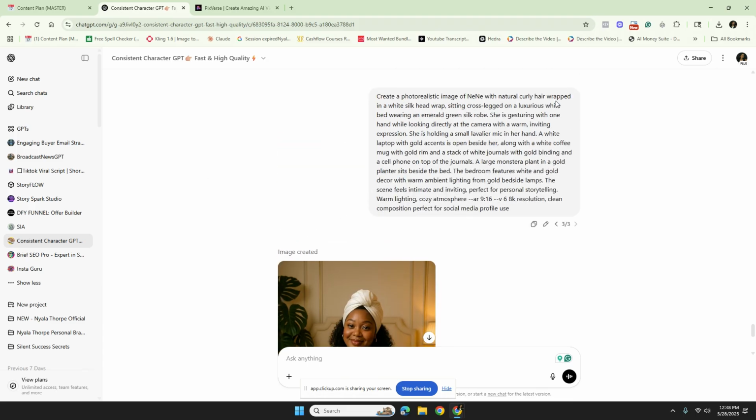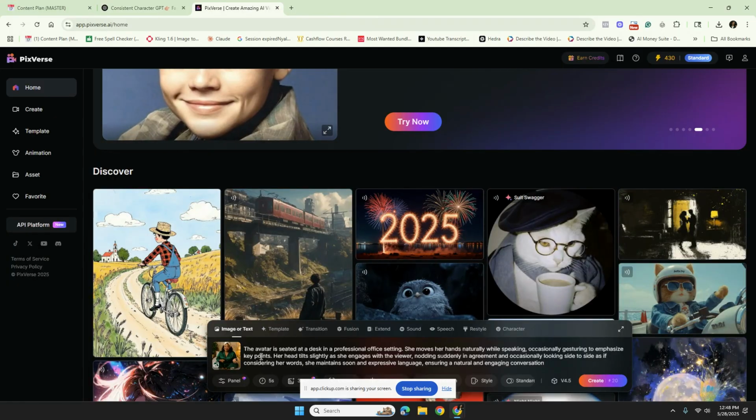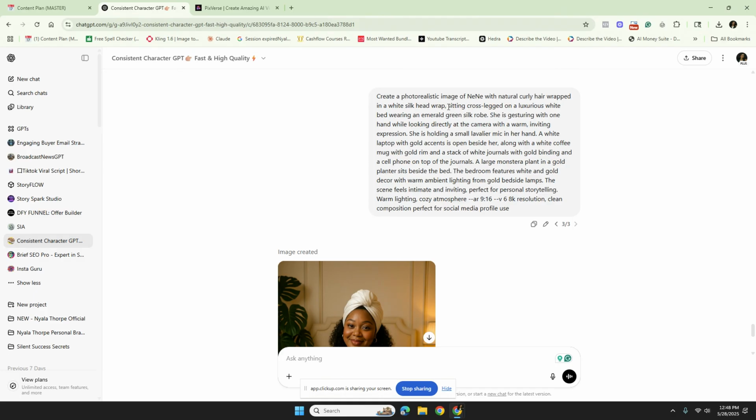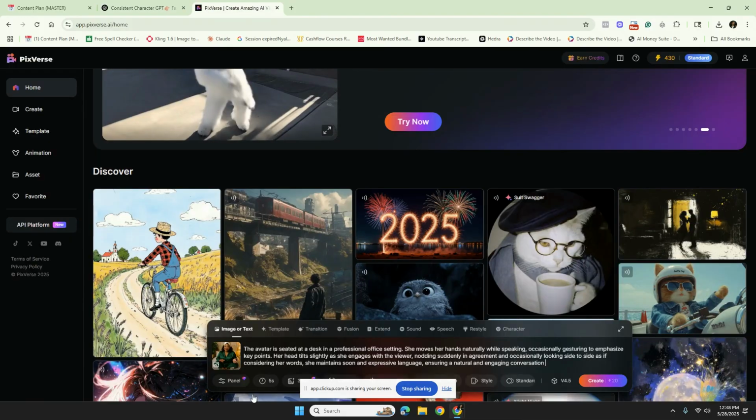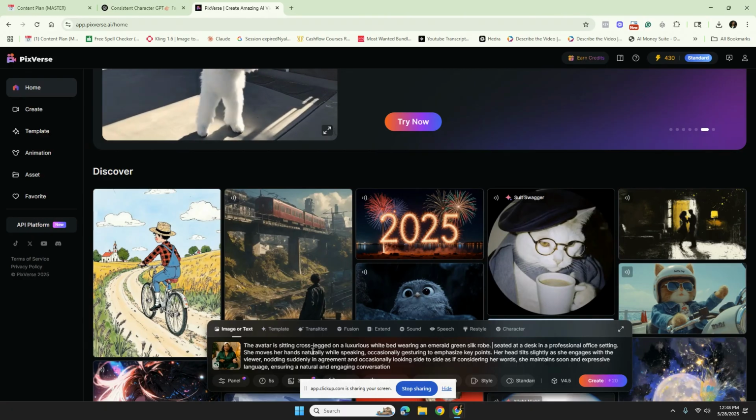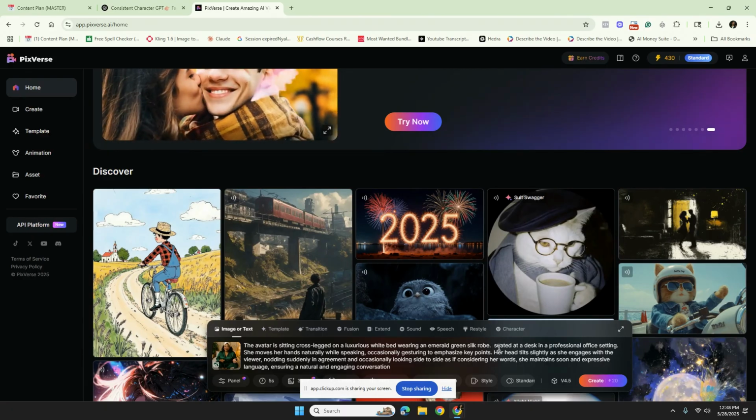So, image of Nene with curly hair wrapped in a sitting cross-legged in a luxurious bed wearing a green robe. So I'm going to take this and just make sure I have it. The avatar is seated. Okay, seated. The avatar is sitting cross legs on a luxurious white bed wearing an emerald. Okay, that's all we need. So we're going to come. The avatar is, and we're going to paste that right there: sitting cross legged on a luxurious white bed wearing an emerald green silk robe.